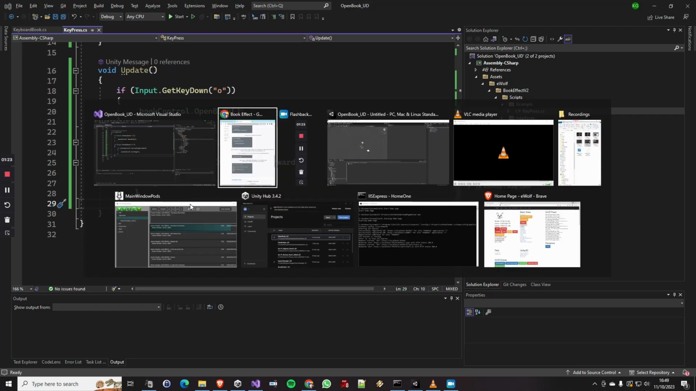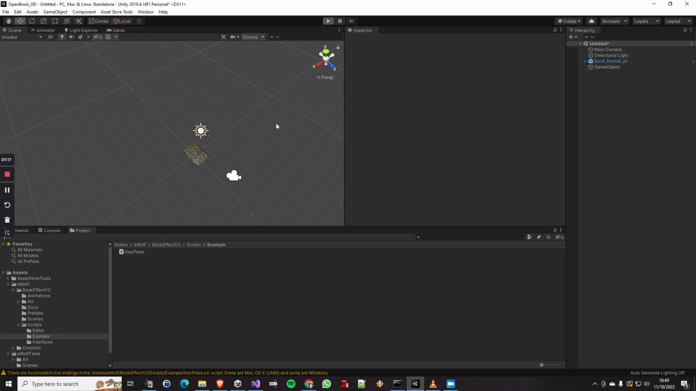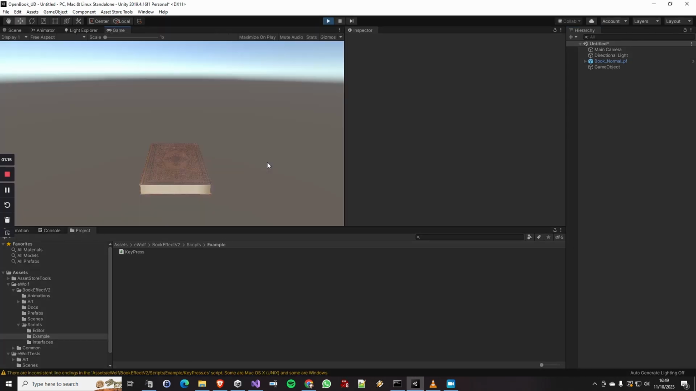So if I save that and go back to Unity, give it a second to load up, and run that. We can press O to open the book, press P to turn the page. We can press P to turn the page again. And then if we press P again, nothing happens because it can't physically turn another page. So it stops, so there's no problems there.